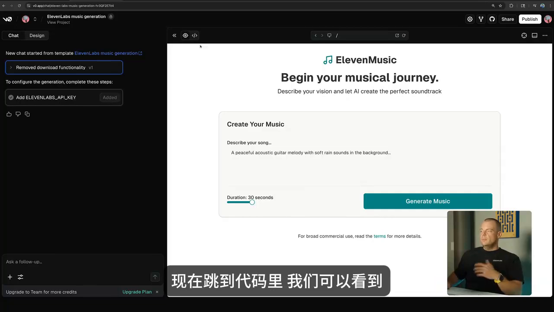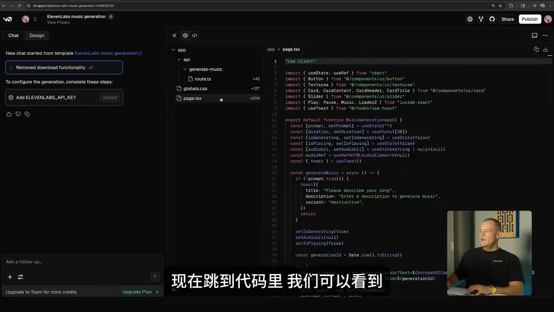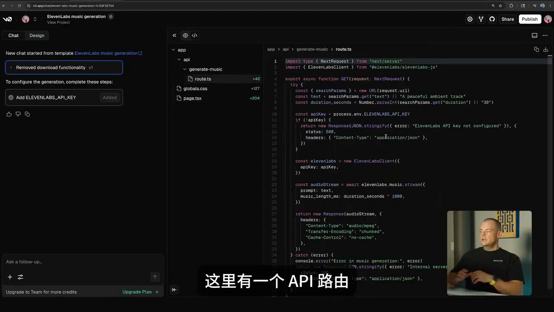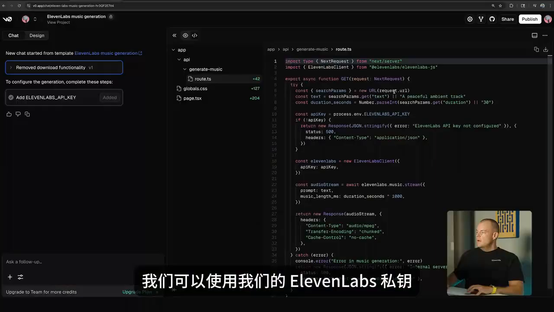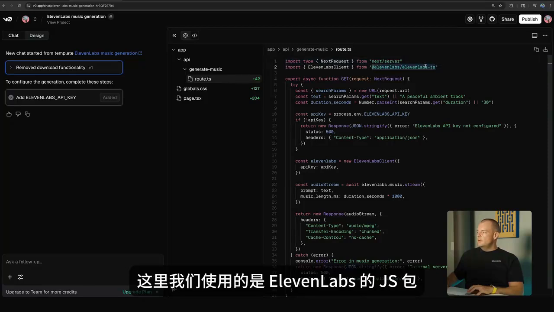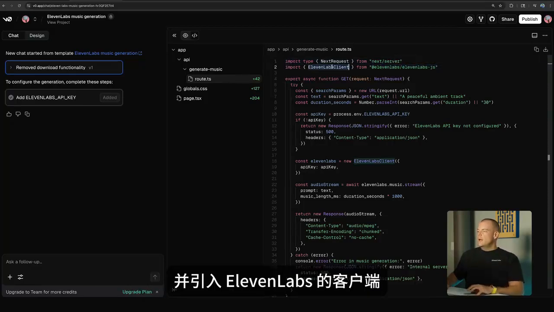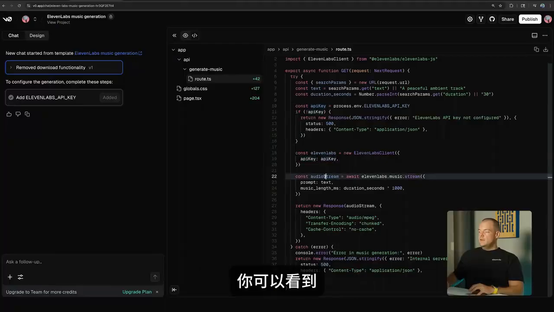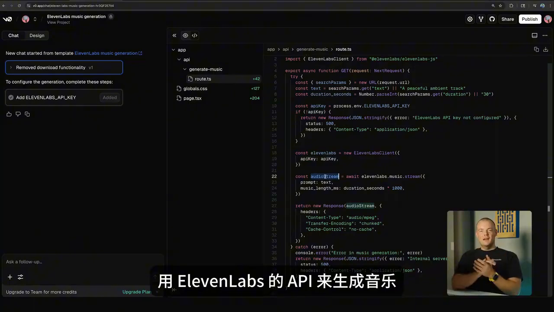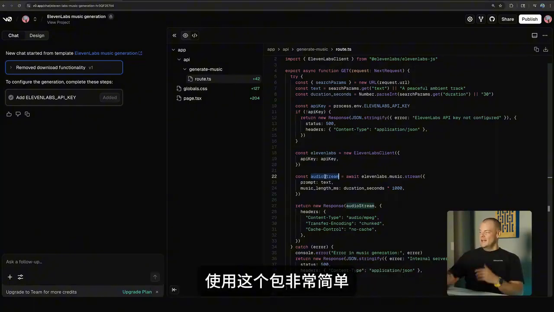And now if we jump into the code, what we can see is that we here have an API route. And so in this API route, which is a secure server context, we can use our ElevenLabs secret key. So here we're using the ElevenLabs JS package, and we import the ElevenLabs client, provide our API key, which is coming from the environment variable, so securely on the server side. And you can see here to generate some music with the ElevenLabs API is incredibly easy using that package.